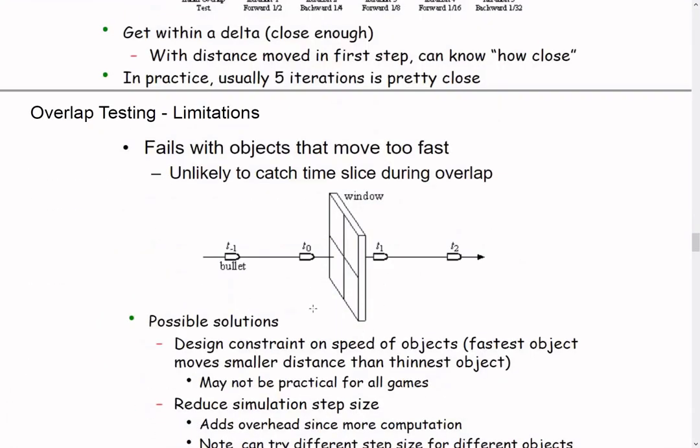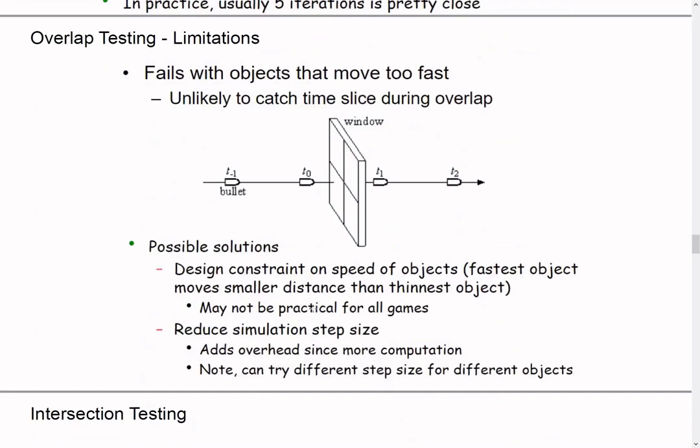So there are certain limitations in overlap testing. If the object moves too fast, overlap testing cannot catch the time slice because obviously we are going back and forth by half a step. So if it moves too fast, then it's hard for us to catch the point which is right before the collision.